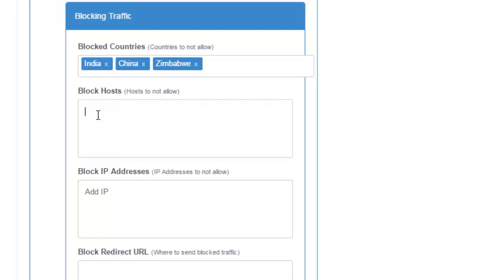Now, block hosts. It's not a host name like a website. These host names are IP address host names. The way you get these is when you're looking at the stats of one of your reports, you can see IP addresses and IP host names. So let me show you that quickly.